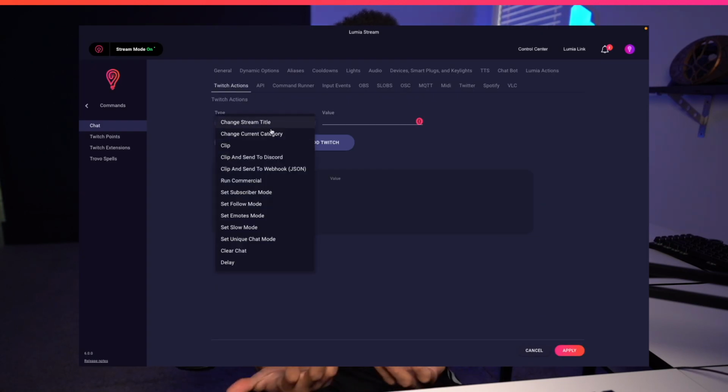We've also added a new tab in alerts and commands called Twitch Actions. Twitch Actions allow you to set up your commands to control your stream. From setting a title, making a Twitch clip, and sending it to Discord, all the way to turning on/off subscribers. It's all there.